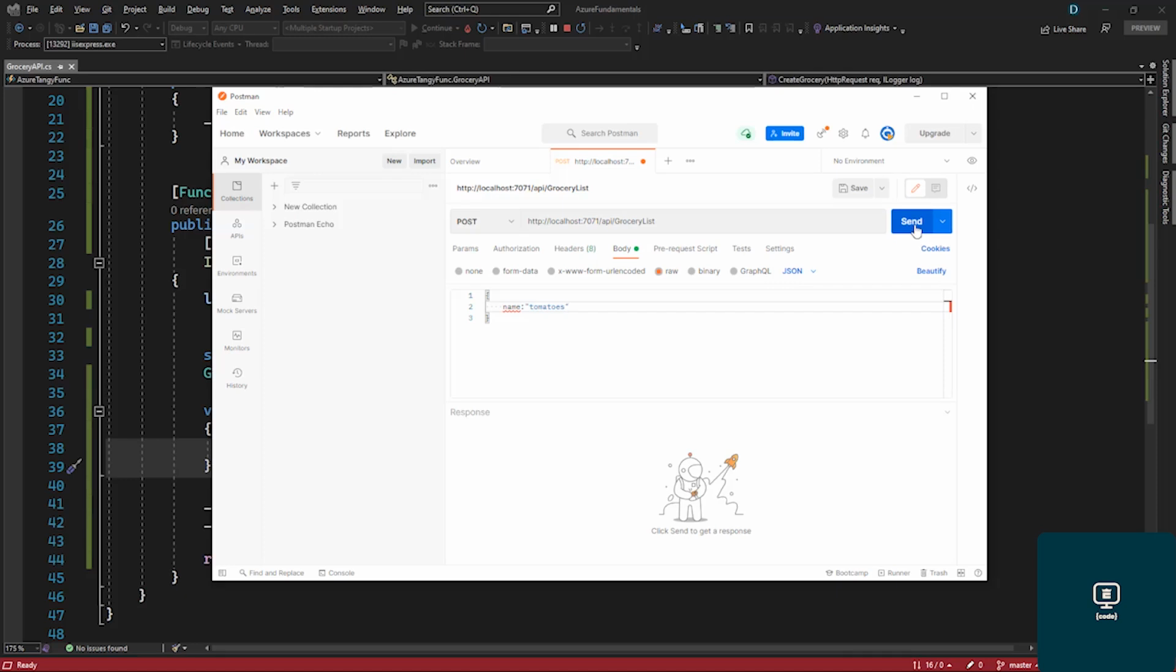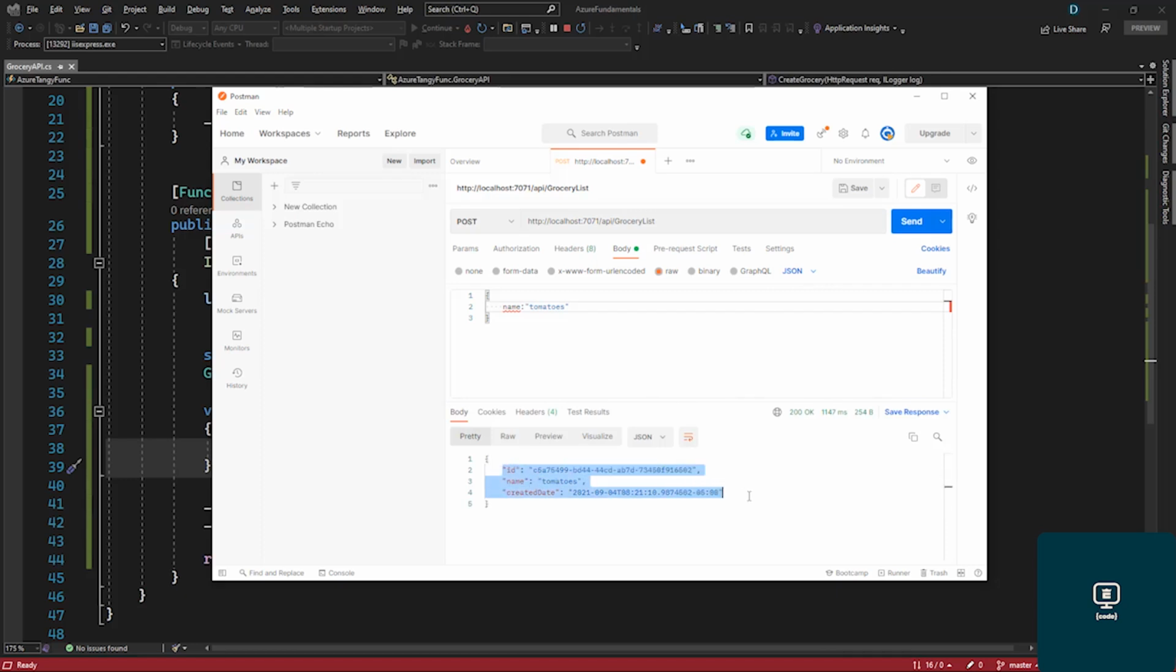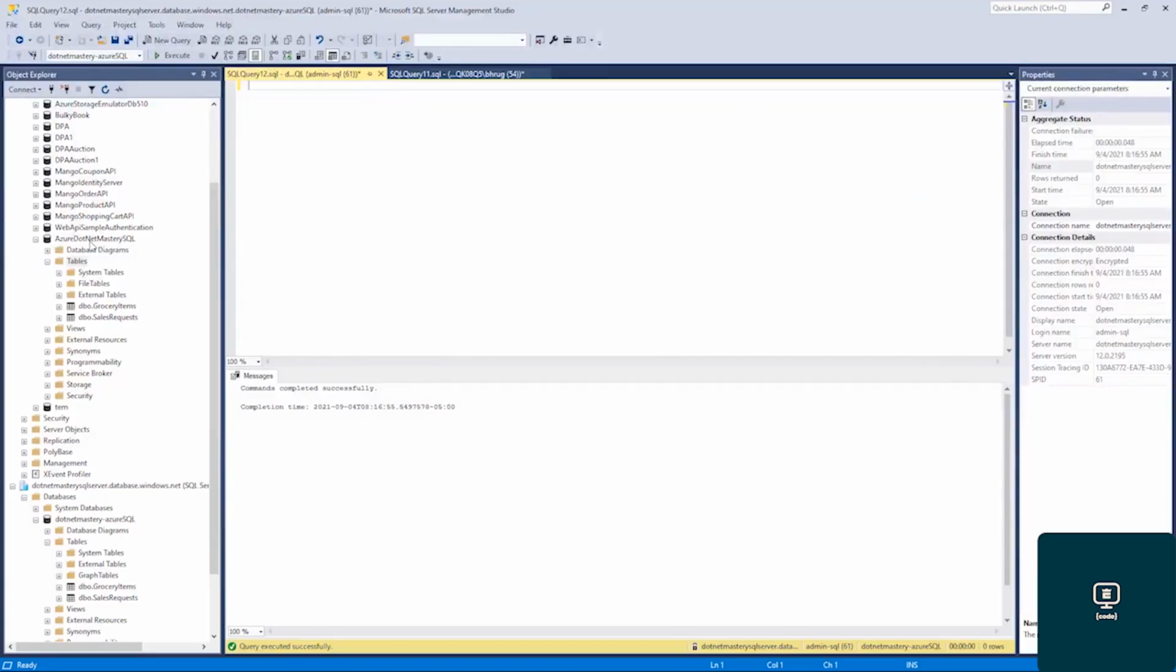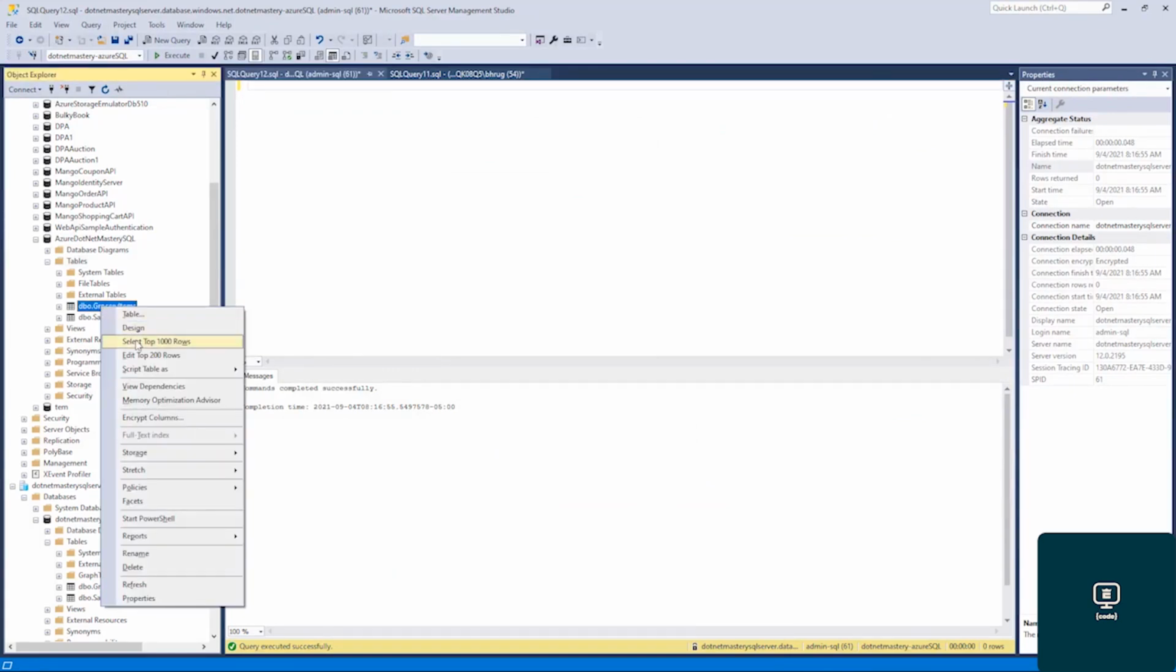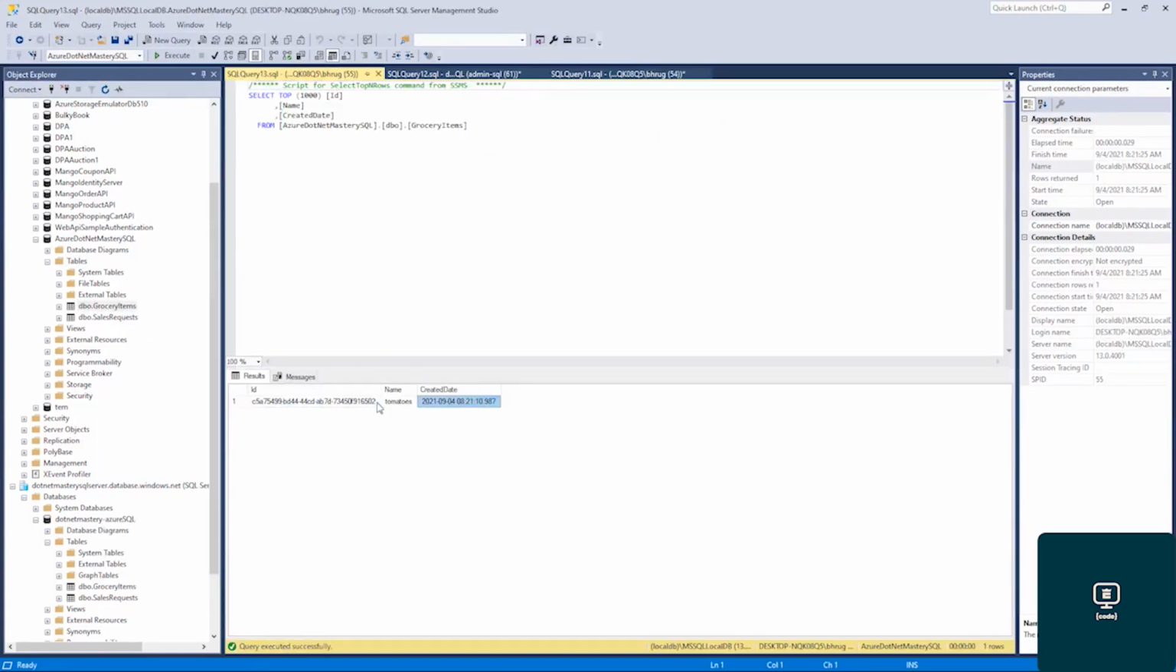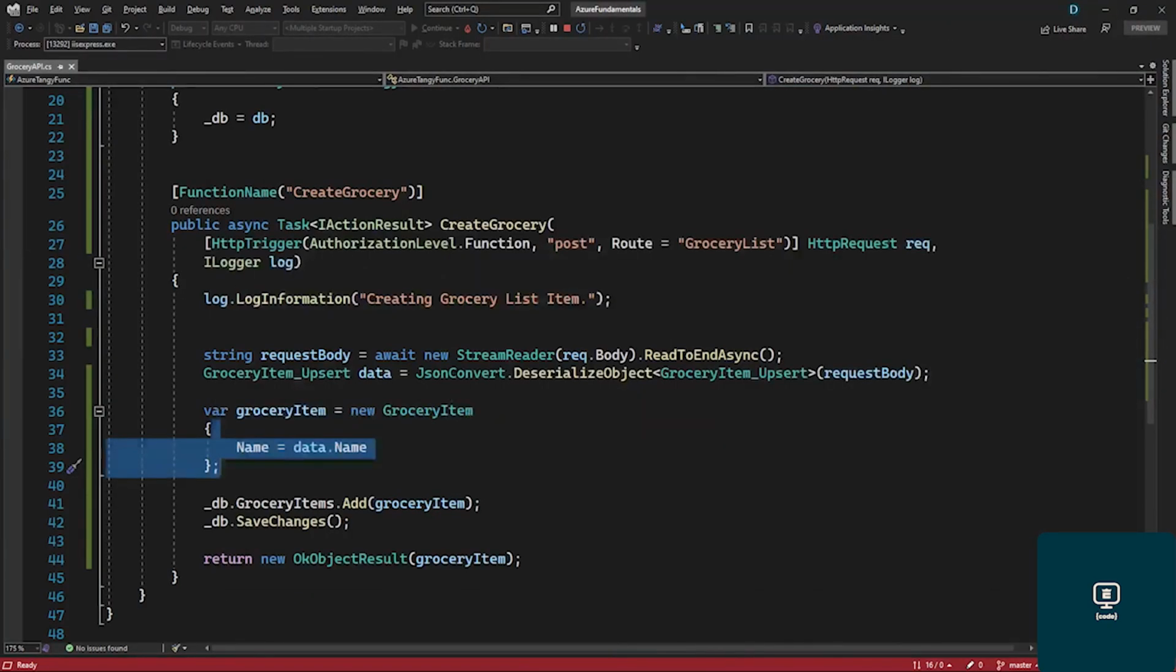Let's send this request and see what happens. Great, you can see the response. It was created successfully and we have all the 3 fields populated. Let's go back to our SQL Server and we are using the local database. So let me examine the results and great. Our create function is working as expected. With that, let's continue working on the other function.